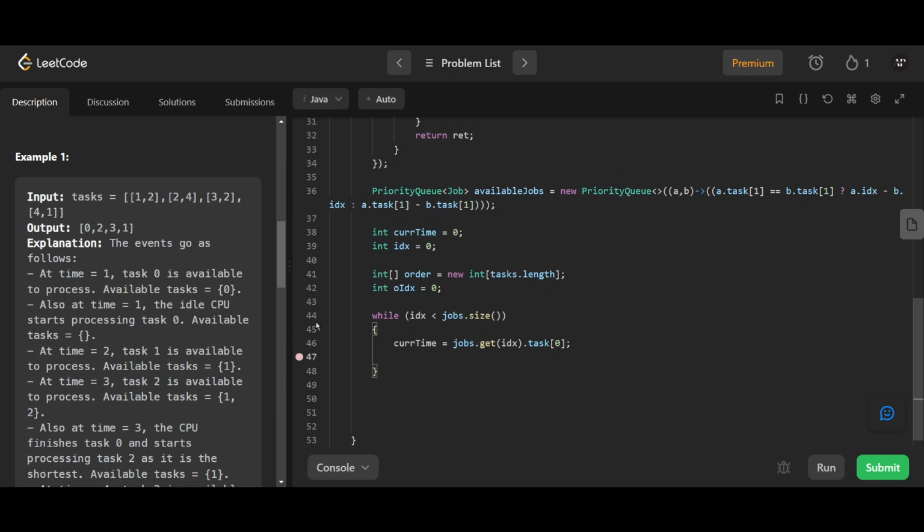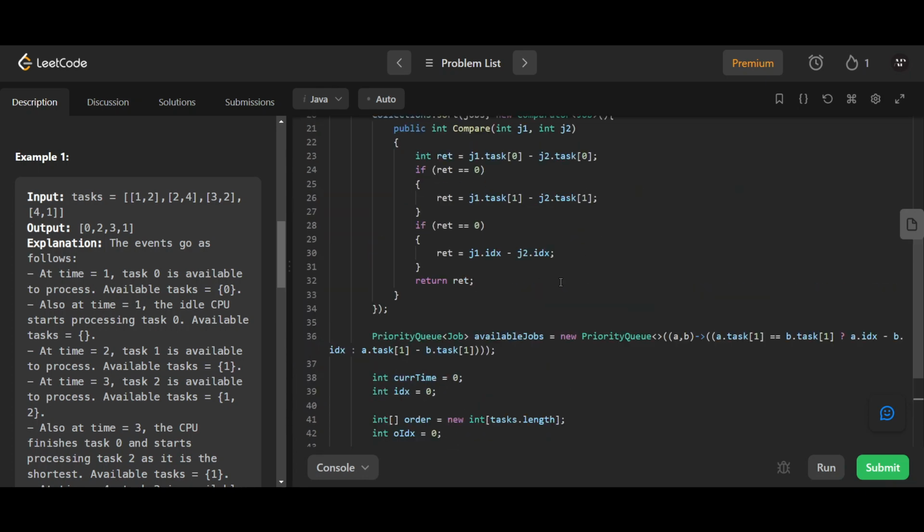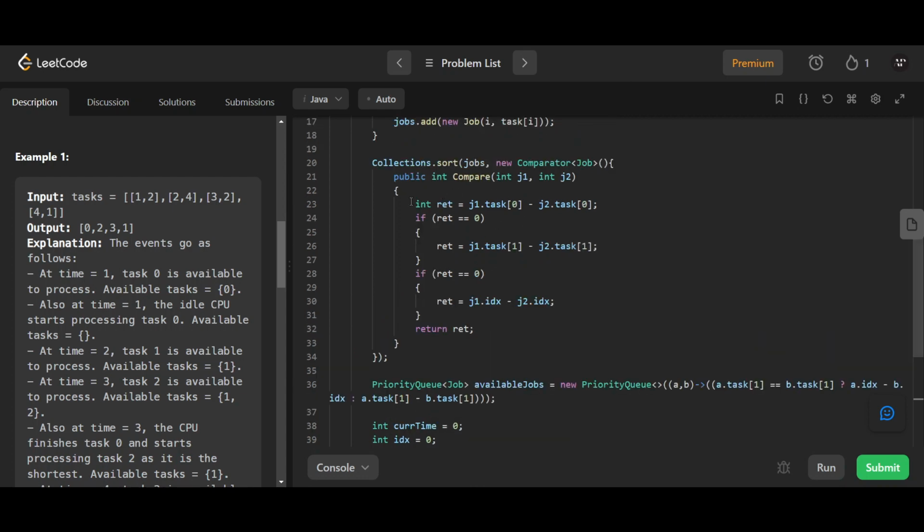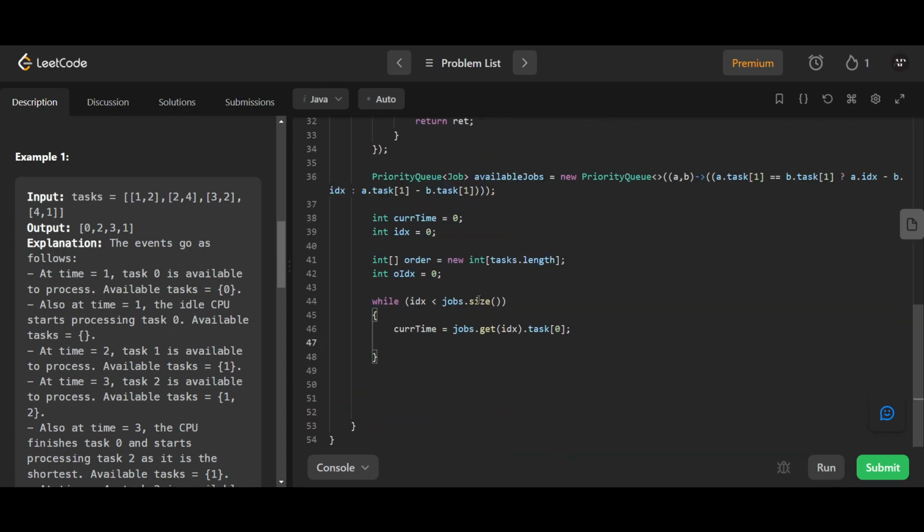And now you want to do add. So you're in the current time. The next job is the one which has to be chosen. You have already sorted this based on the best case scenario. Like you will choose the one with the smallest time, with the smallest processing time, with the smallest index, everything, right? So if there is no available job, then you move to that point where a job is available. Choose the best job that can be taken from that point. Add it into the priority queue.